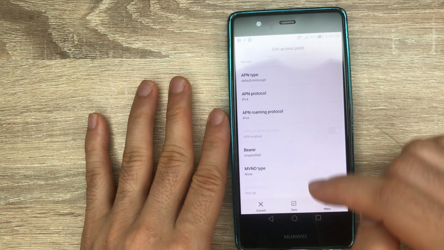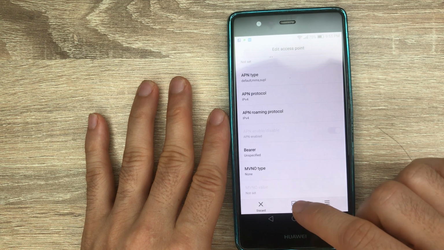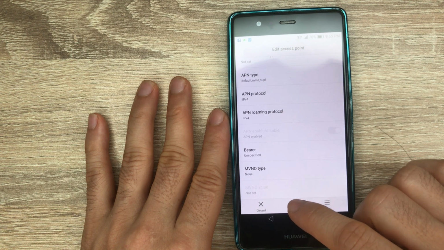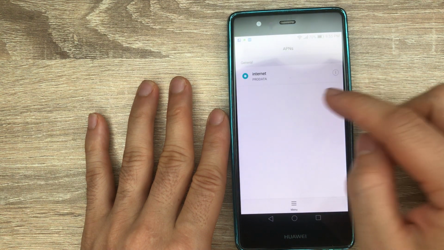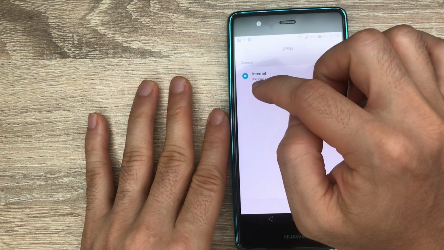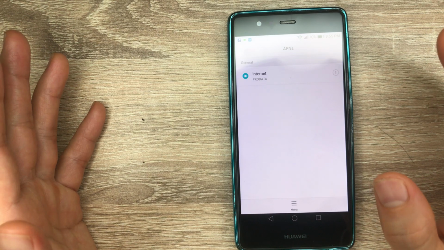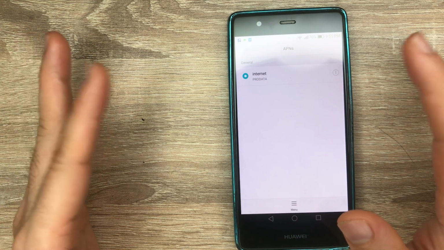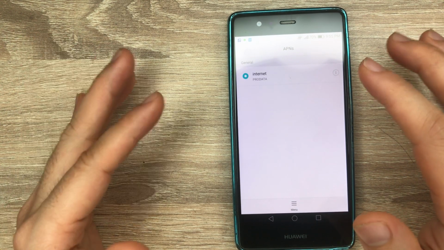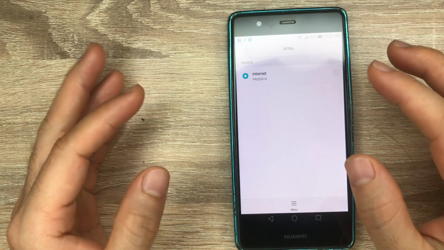And after you put in that last field, tap on save. And make sure you have the newly created APN selected. After that, you should be good to go. You should be able to browse the internet and send picture messages.